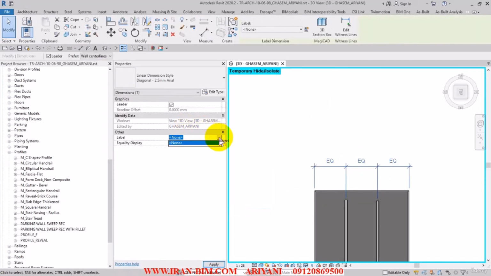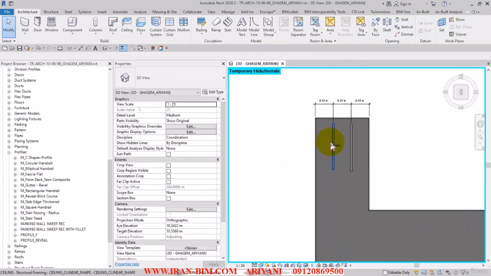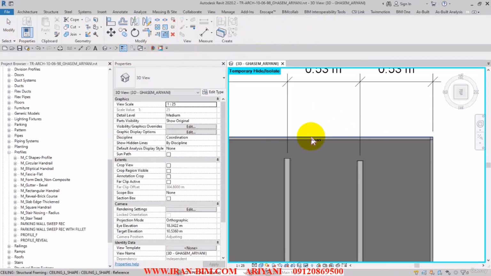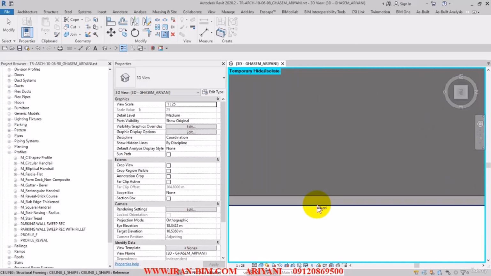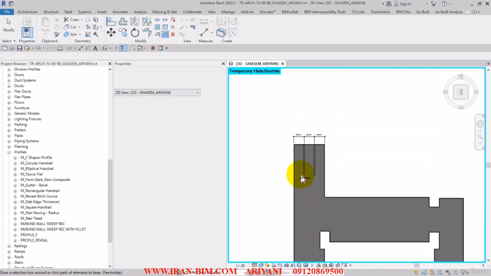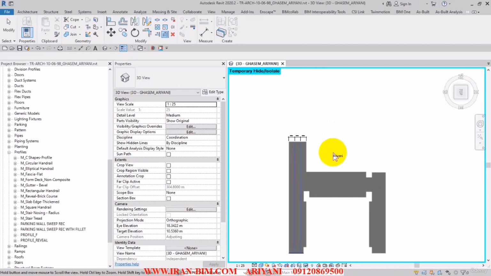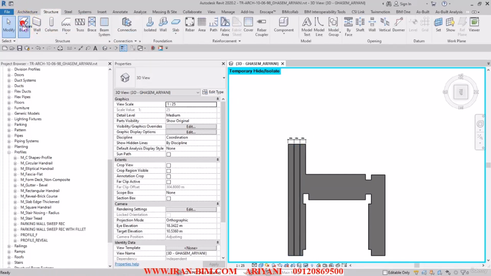After that, put the equality display on value, and after that I can select the trim, and using the multiple option, select this one as the limit and join these two to it. Then we go here and select this one as the boundary, and then we'll join these two lines to it. So using this tool, we can speed up the process significantly.